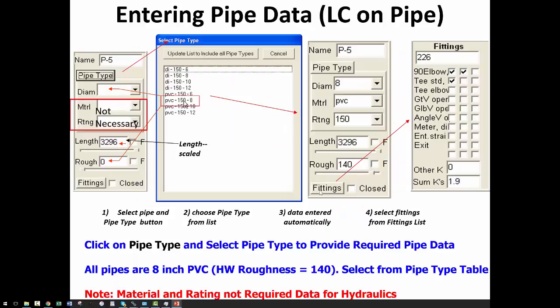Now for pipes, we have some very special procedures or capabilities. We ask the user to create a list of the types of pipes in a system with the diameter, the rating, the type of material, the roughness value for the pipe, and perhaps wave speed and other attributes. Then when we enter pipe data, we just click on the pipe type and select the type from the list, and it will populate the data.